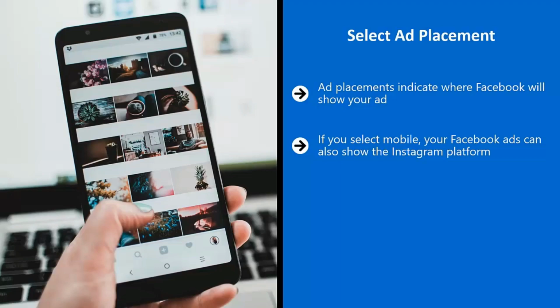Also, Facebook runs an advertising network called the Audience Network. These are mobile apps and websites that run Facebook's ads. You can also select for your ads to show on this extended network. Next, set up your budget and schedule.